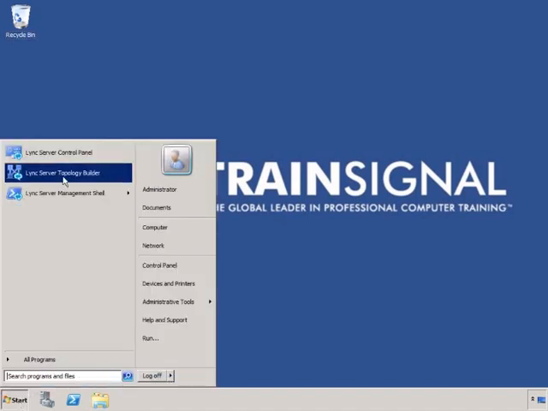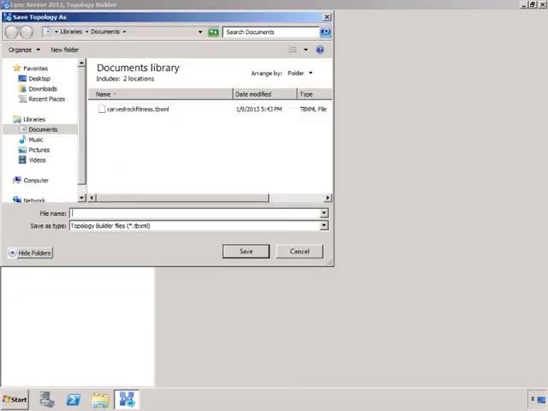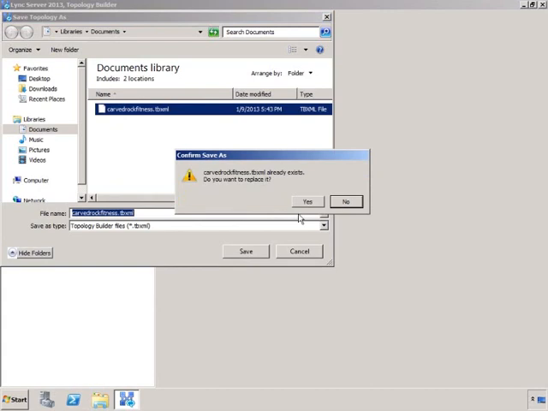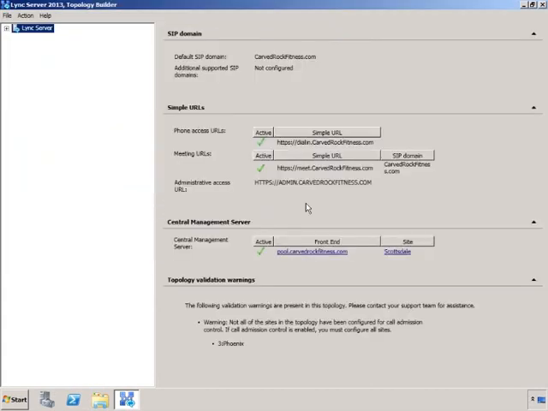We'll start by opening up our Lync Server Topology Builder. We're going to download our topology from the existing deployment. Next, we'll define the name for our topology file. And now we're inside of our topology builder.